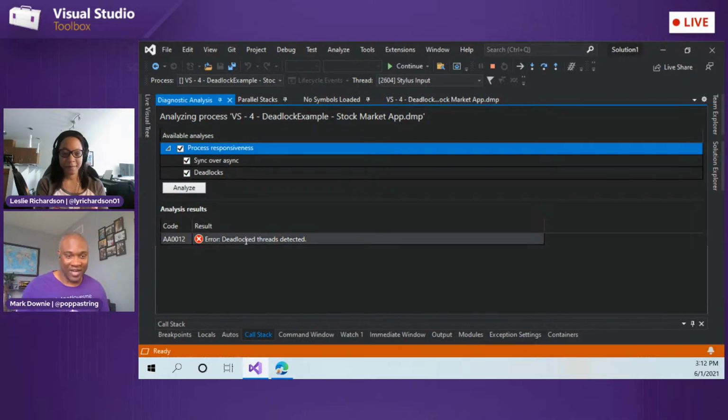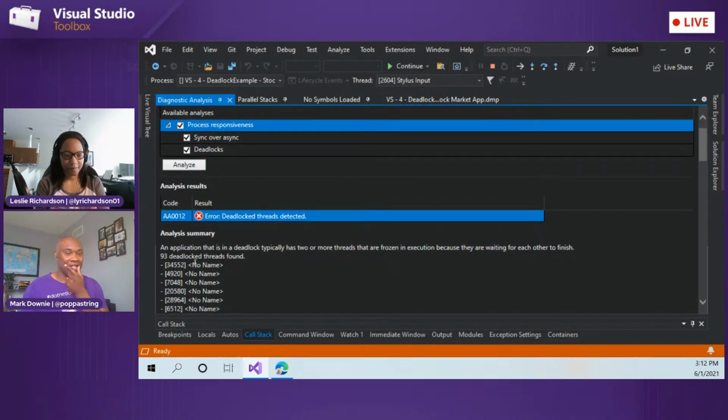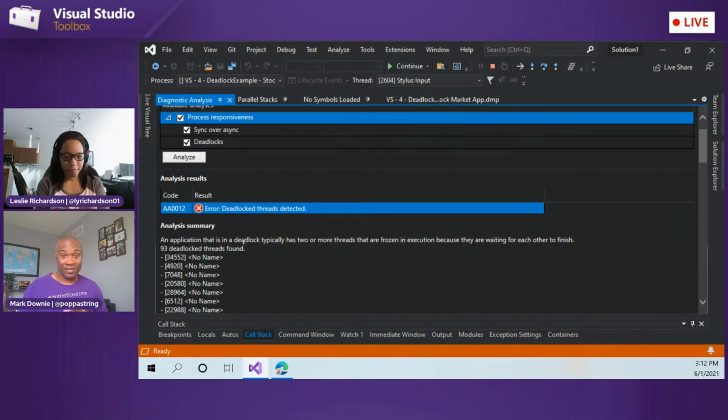All right, so let's dig in here. Let's see what this is saying. So we click on this result, and here it's simply noted that the application is deadlocked. Typically, this is where two or more threads are frozen in execution, because they're waiting on each other to finish. It gave a definition too. I love that. This is so great.